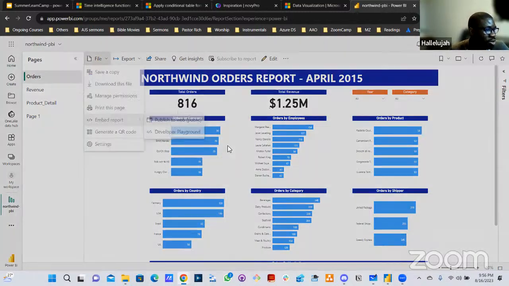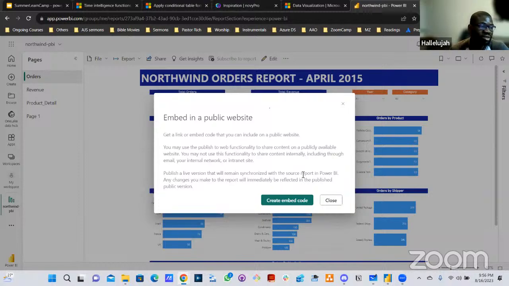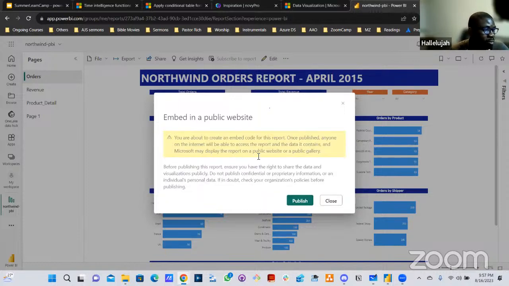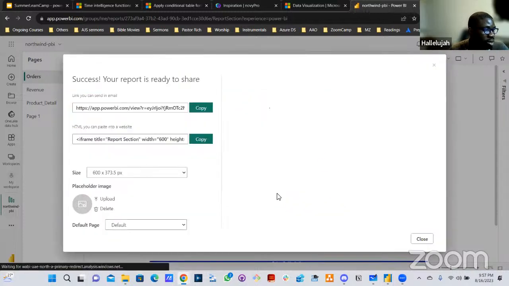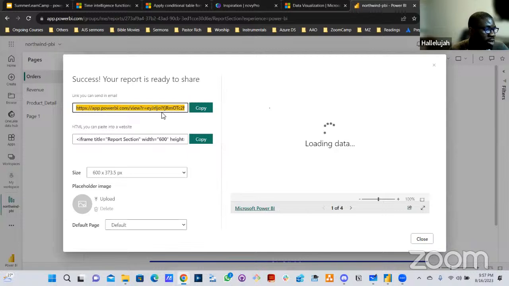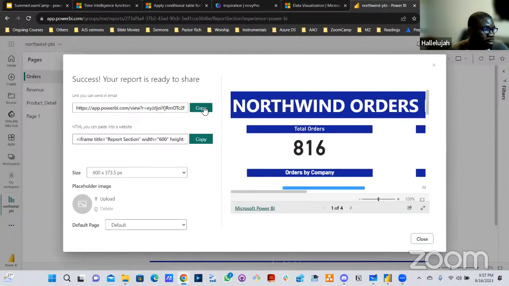Once I click that option, it's going to warn me, because of course sharing your reports in an organizational setting is a privacy issue and all of that. So it's warning you. You create the embed code and publish it. It's okay. It's going to generate the code for you. This is the code that you can paste in your email, or in a website. So I'm going to copy this one and share it with us on our chat.